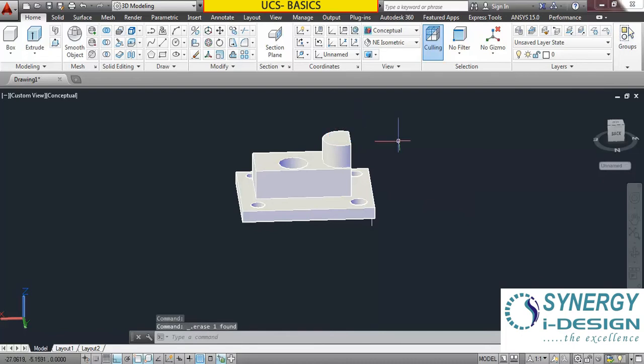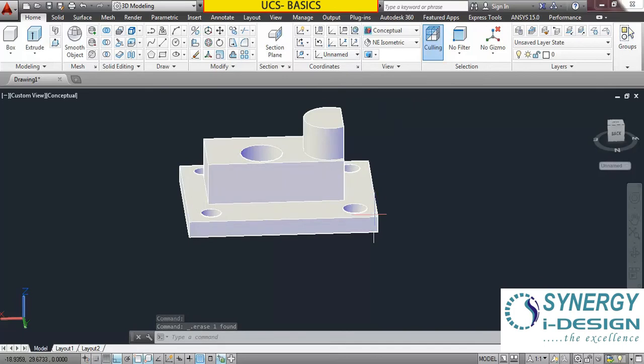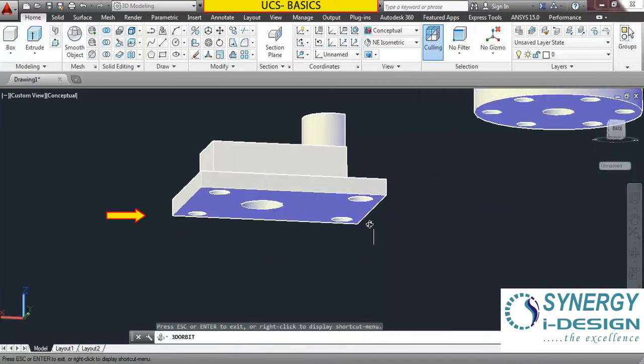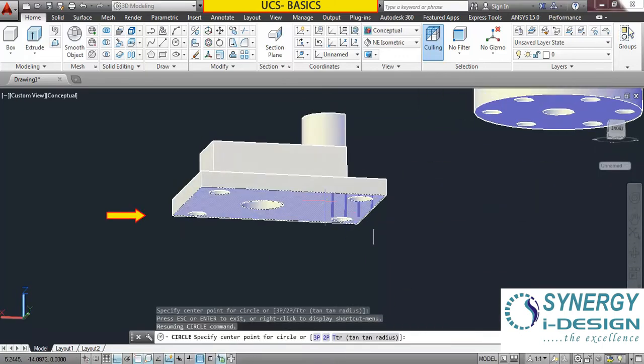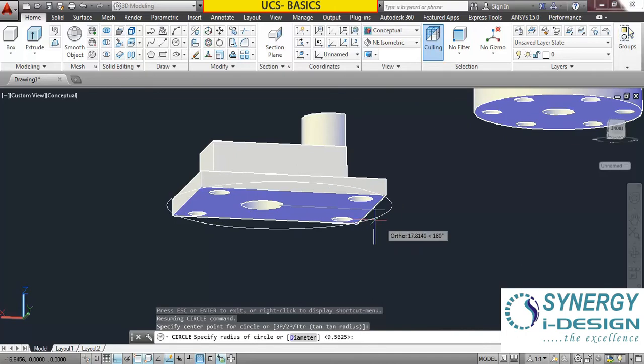So in this situation, UCS is very important. If we want to draw something on the bottom face, first of all we have to make the bottom face the sketching plane. To do this, either click dynamic UCS and then select the circle and select the lower face or bottom face like this, and then only we can draw.